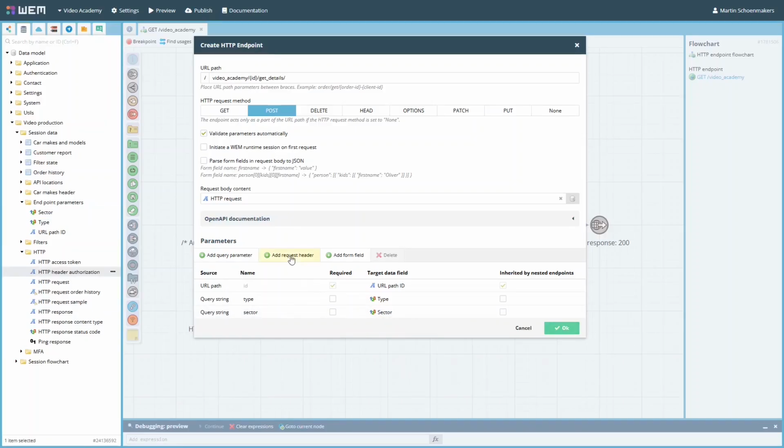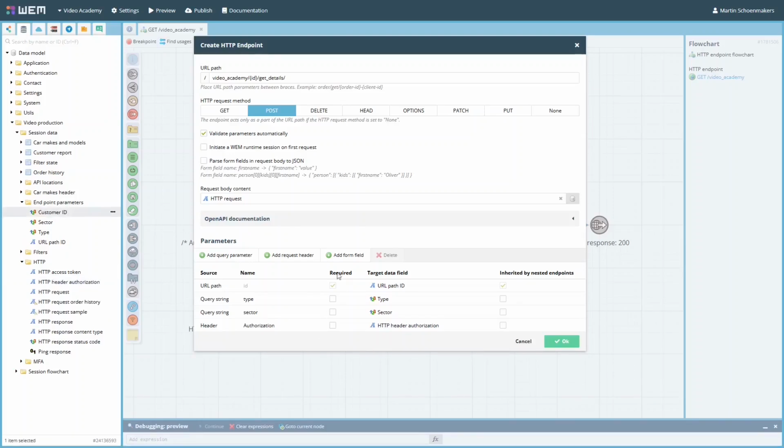Request headers can be added to parse the headers of the incoming request and map them to fields in the data model. This is particularly useful for retrieving authentication information, as we will see later on in this video, but it can be used for many other purposes as well. Form fields can be defined to map key value pairs in a form-based request to fields in the data model. If your project allows, this method is preferred to the parseFormFields method discussed a few moments ago.